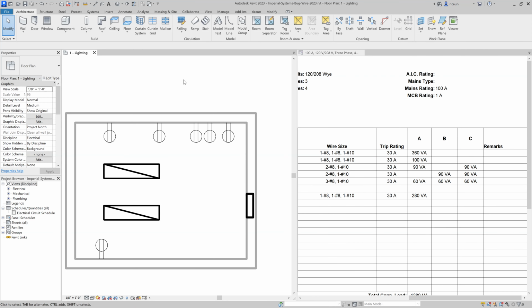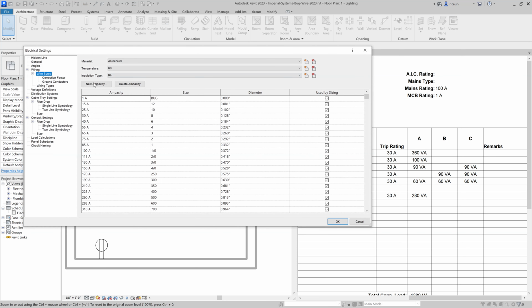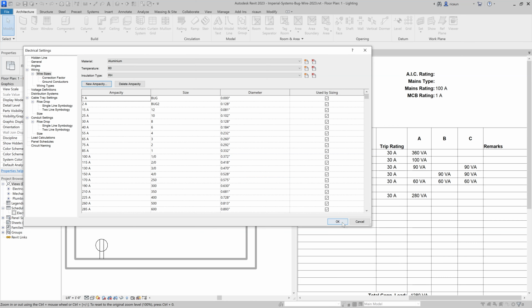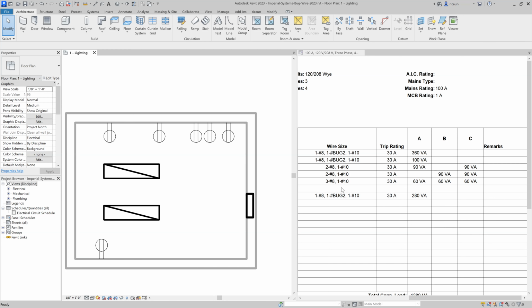It's fixable and it's great. I could add another one just to show how it works. Let's put buggy 2, and let's put the wire size at about 128. Okay. Press OK, and here is my bug again. So it's still buggy, but it's fixable.